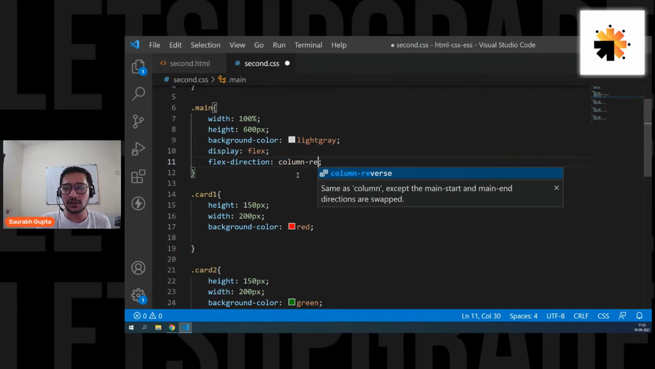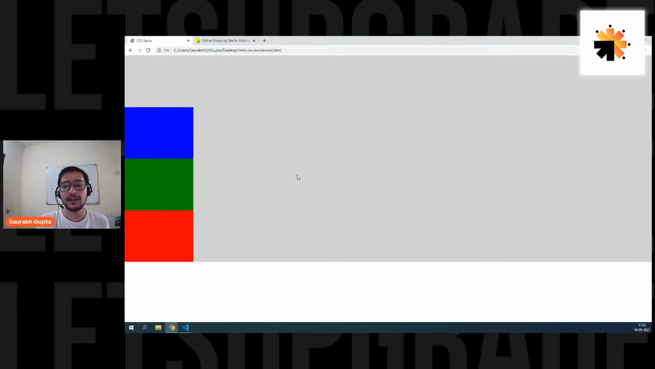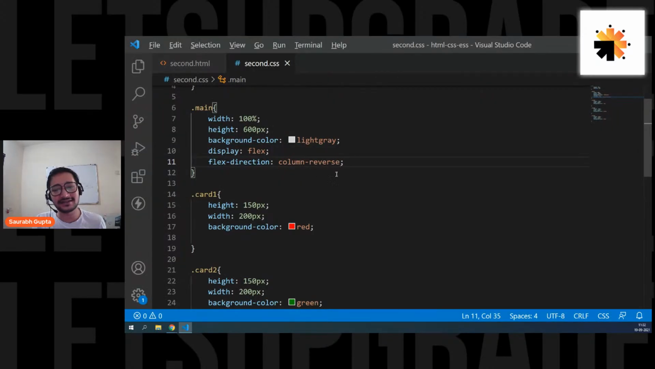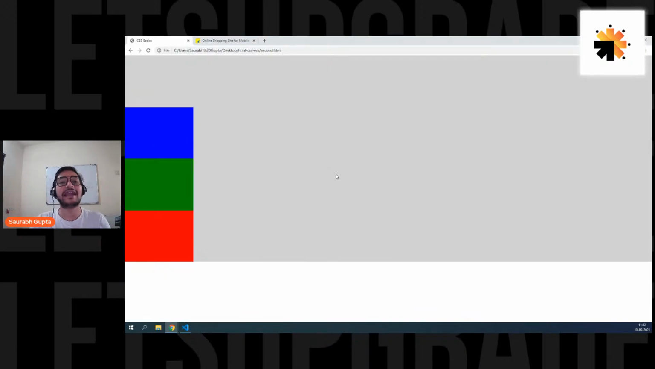Now see, you also have this column reverse. See what happened. The first element now is at the last, then the second, and then the third. So by simply writing one property, you rearranged your elements. If I tell you to do the exact same thing, you have to use a lot of margins. You have to move your elements here and there. But by just using one property, column reverse, you simply did this without using any margins.